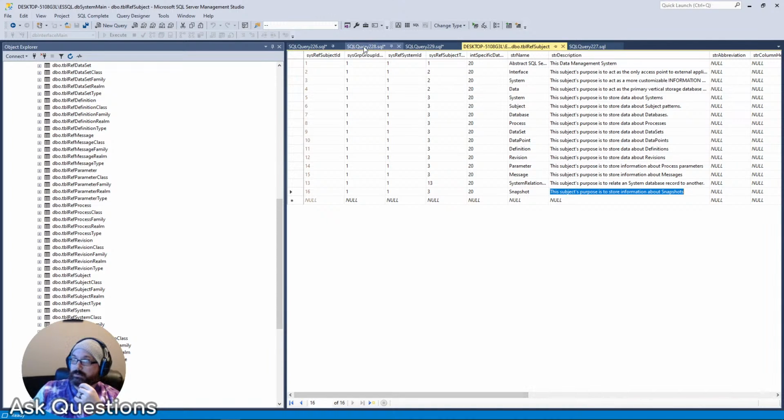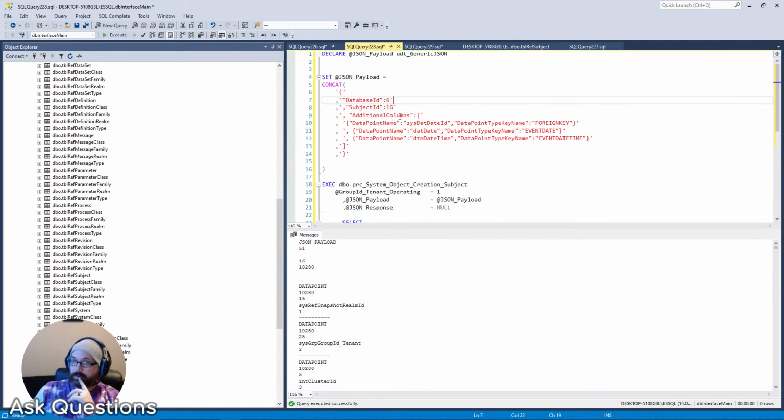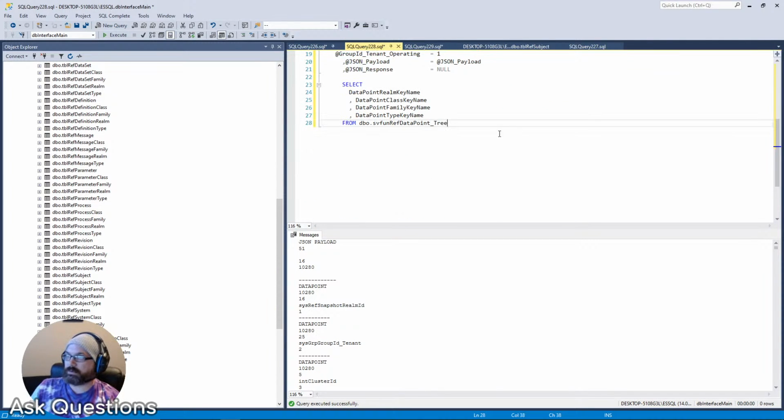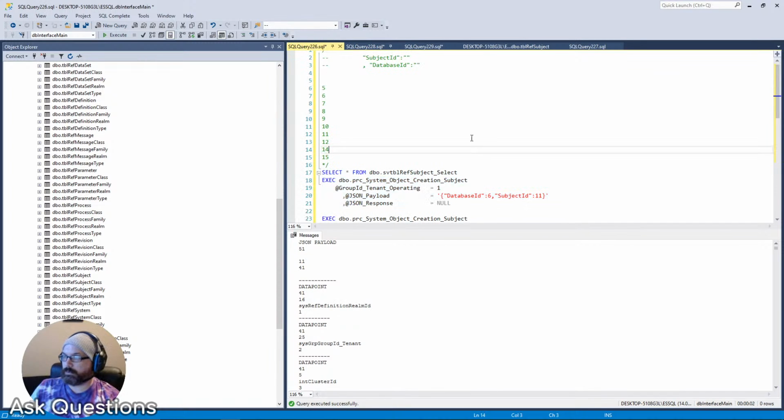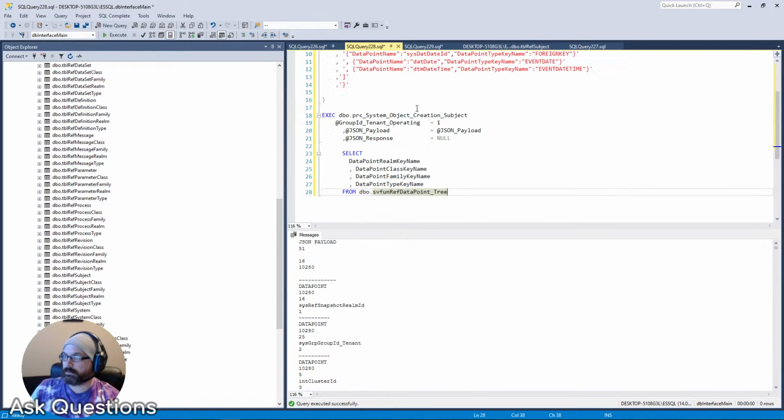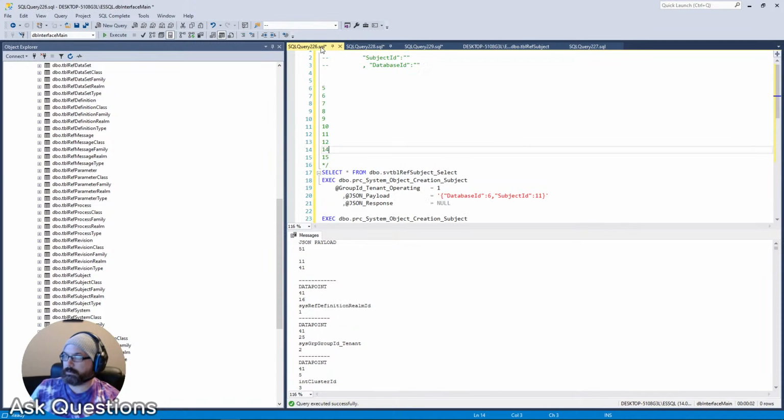Well, let's dig through and follow it down and see what happened. Let's see. Where should we start? Creation subject, payload. All right.